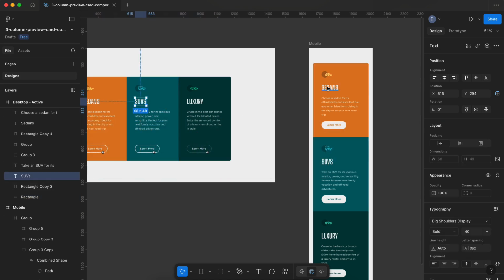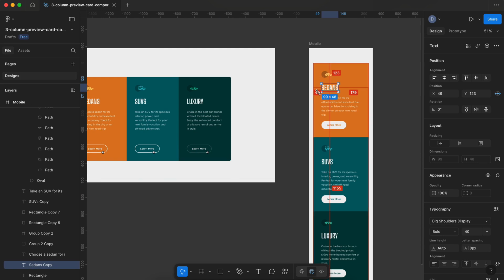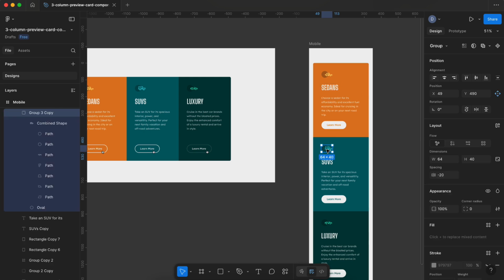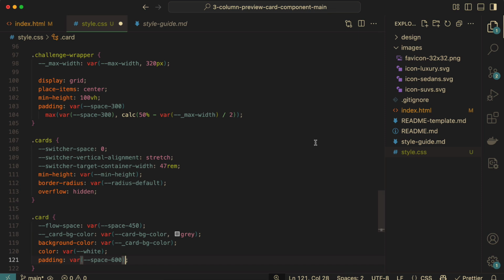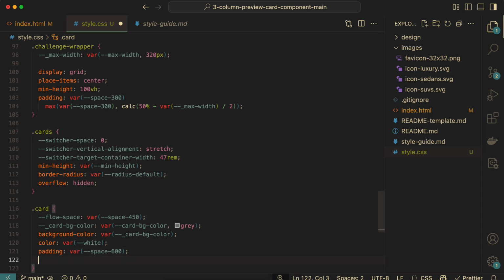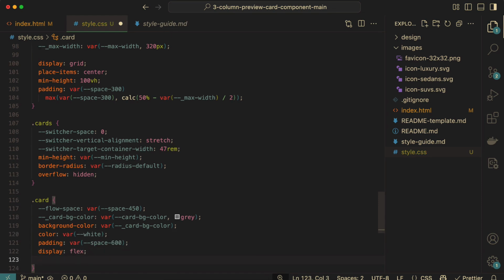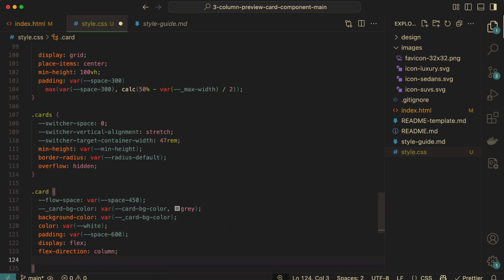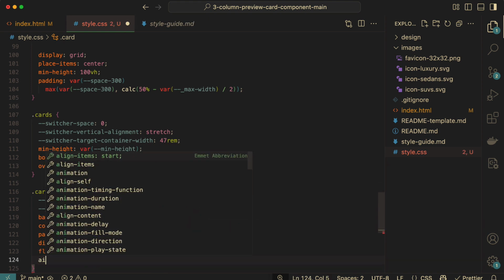48 pixels, and same here. Even, I mean, that's a rounding error, but 48 pixels. Okay, so we're totally going to do that. What else do we need? We need display flex. We need to set that to flex direction column, and we need align items start.